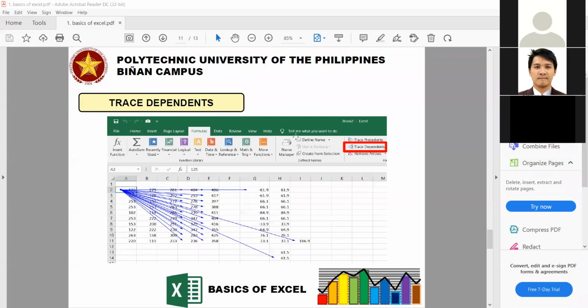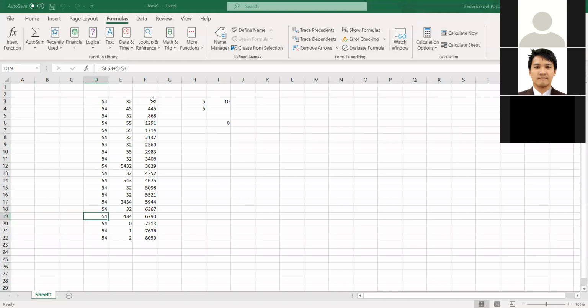Pag trace dependence naman is ito naman yung kabaligtaran. So ano naman yung mga formula ay ano naman yung cell ano naman yung formula na ginamitan ng cell na i-click mo. So for example, here, if I click this 22, pag click ko yung trace dependence, ano yung mga pinaggamitan ng cell na yon, ng F3.